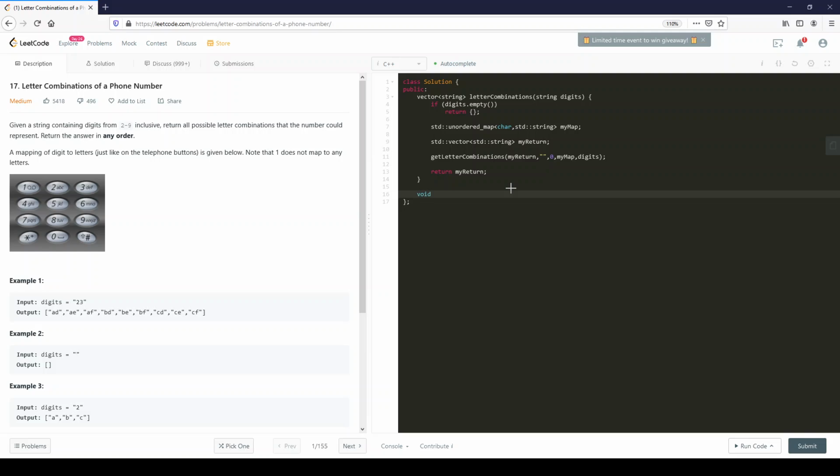So void get letter combinations, and let's immediately throw in my return over here, which we said we were going to pass by reference. The reason is, as we go along this recursive function, we're going to populate my return with the current string, which in itself is passed by value.